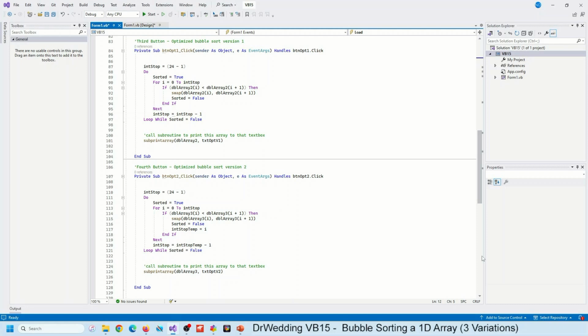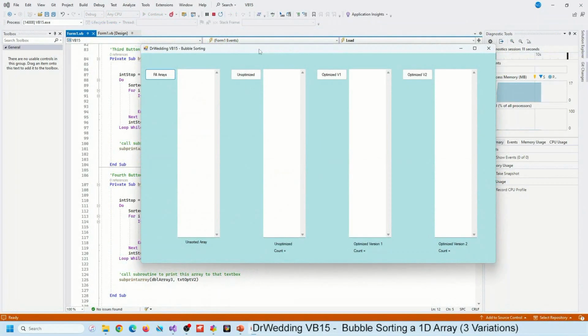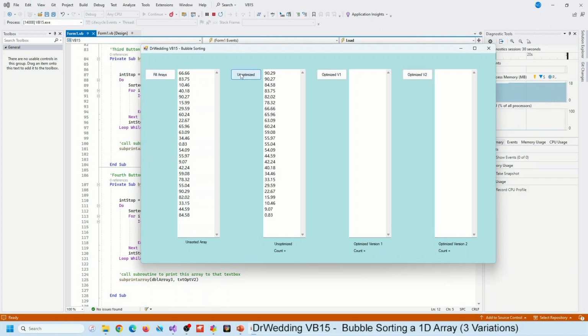Let's run this program and see what happens. When I press the Fill Array button, I get 25 random numbers. These 25 random numbers are now in 3 different arrays. The first array is going to be sorted with an unoptimized bubble sort. The second array is sorted with the optimized bubble sort version 1. And the third array is being sorted using the optimized bubble sort version 2. All 3 give the correct answer.